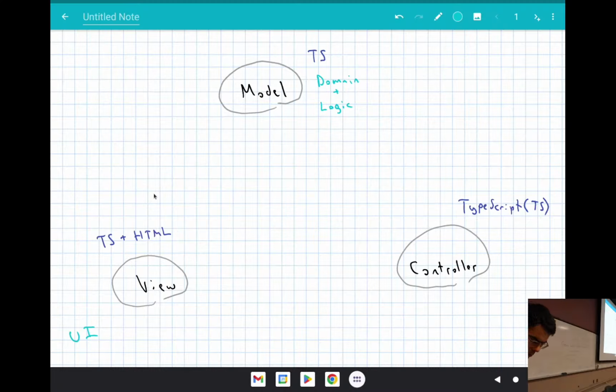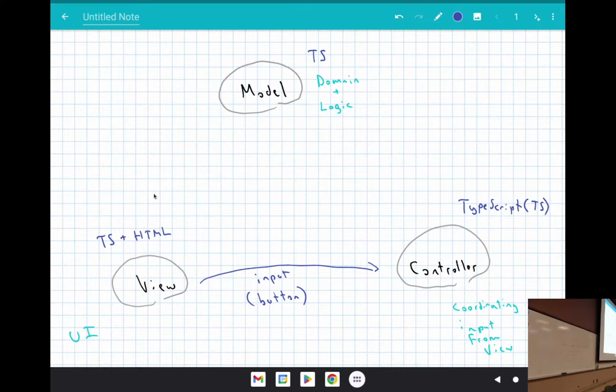Our controller here is going to be responsible for coordinating input from the view. When I say coordinating input, what I mean is that our view is ultimately going to call functions in the controller classes. The controller is then going to take the input that's been provided by these UI classes or view classes. These will provide input, and this is usually from a button click. These will provide input to the controller classes.